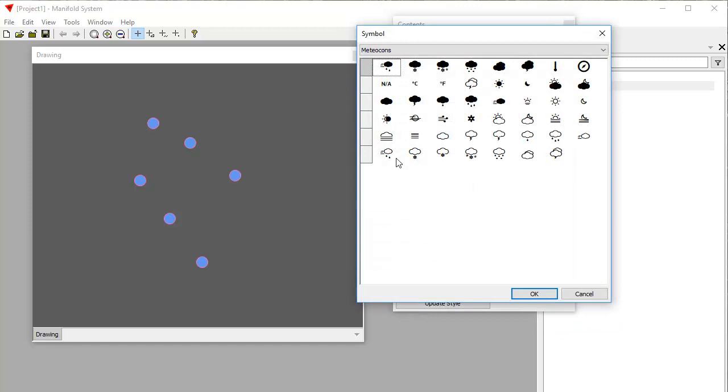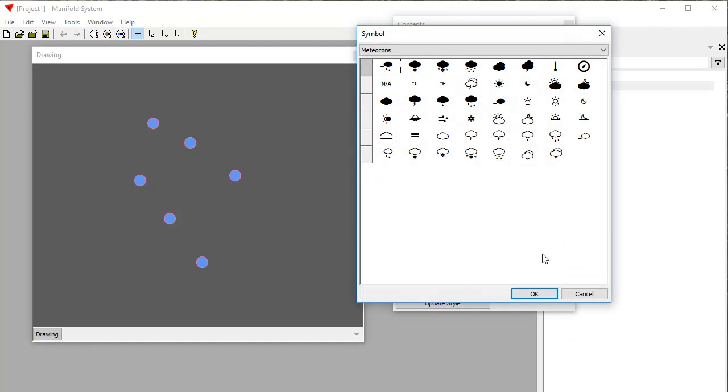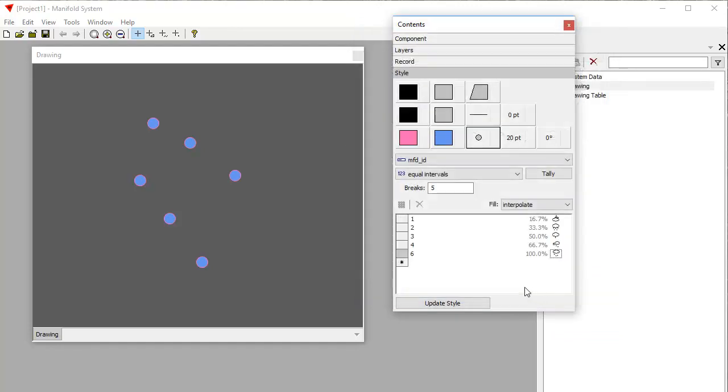And let's see, let's choose this one right here. And for the last symbol, something with sun or something with rain. How about, let's choose this one, which is rain. Great, now I'll click Update Style, and the symbols will be drawn.